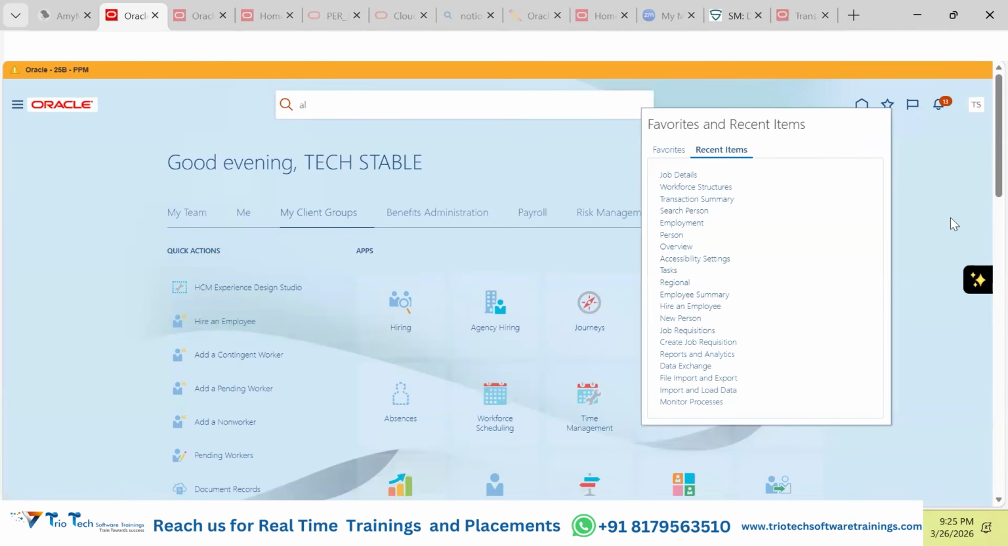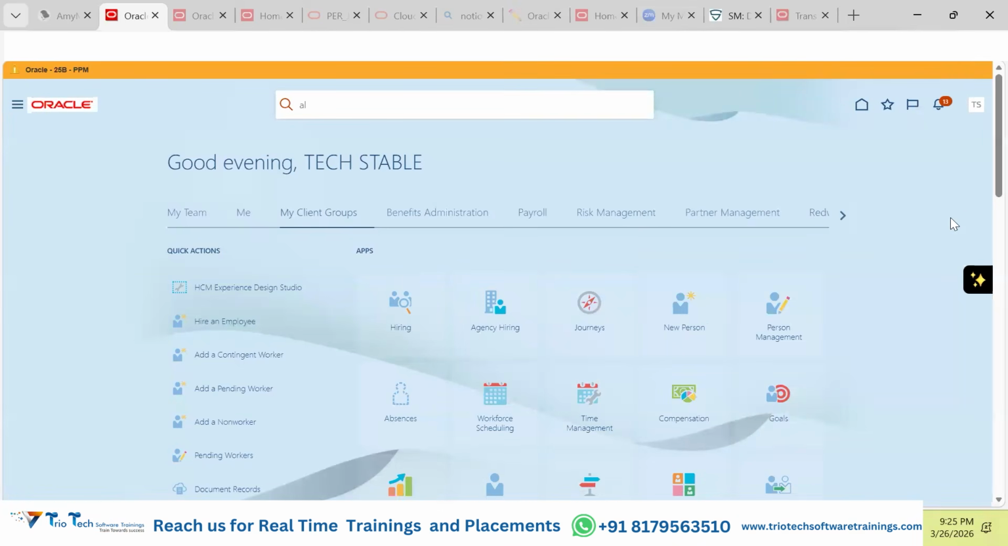Okay. And guys, as we said, there are transactions that we will be learning to define some sort of approval management. If I am the person who logs in, tech.stable is the user. I am the manager for one employee who has applied for the leave, and the leave needs to be reviewed and approved by me. How do I get to know that certain things are pending for my review and approval?